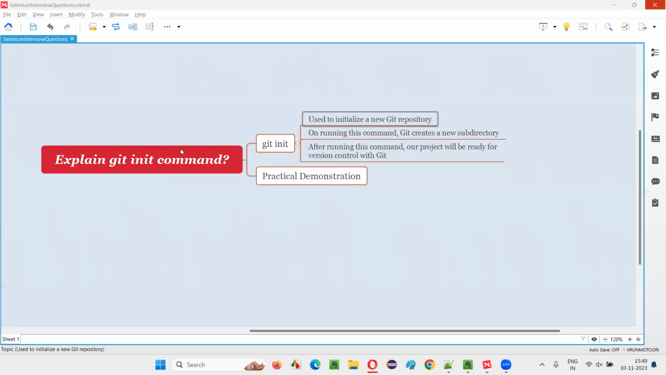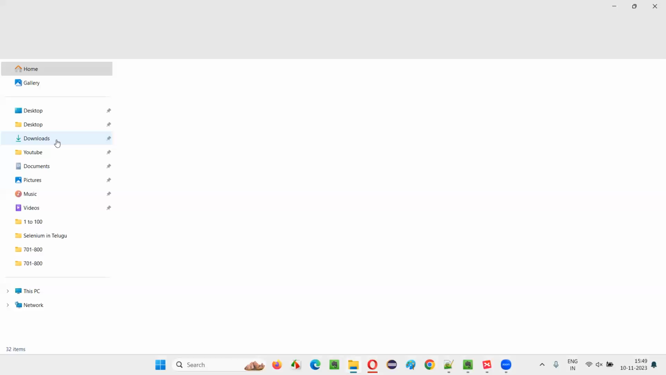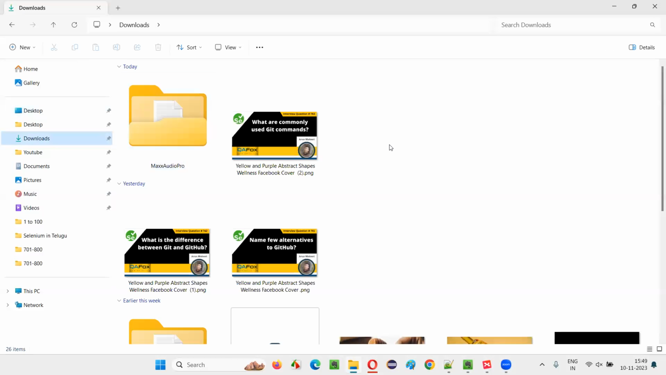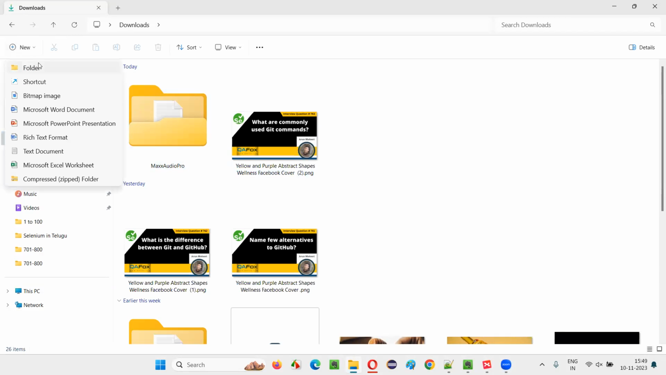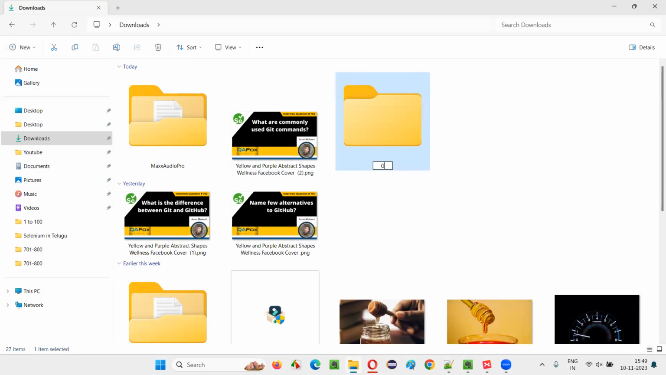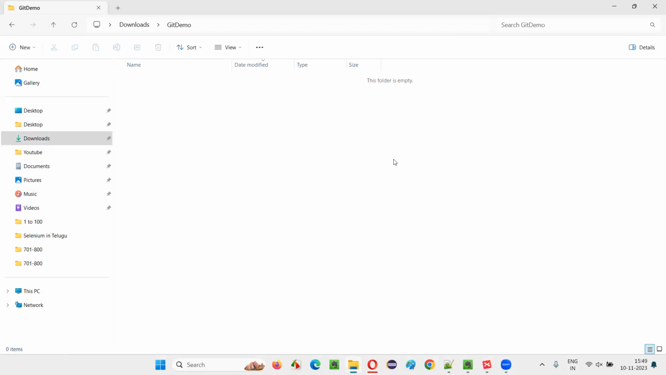Once you have Git installed in your machine, let's go to one location in my machine. I'll just create a new folder. I'll say Git demo. I'll just give some name like Git demo, somewhere in my machine.